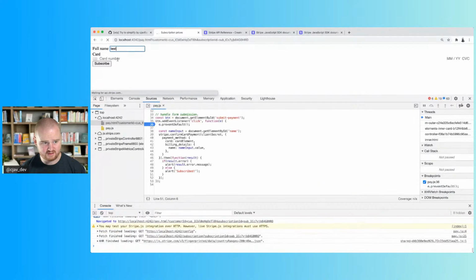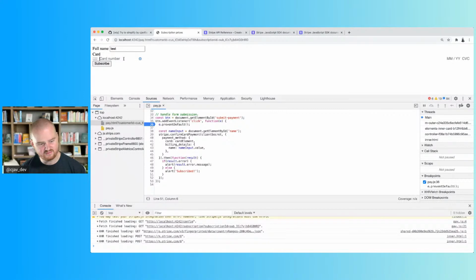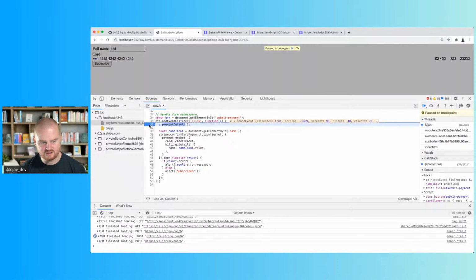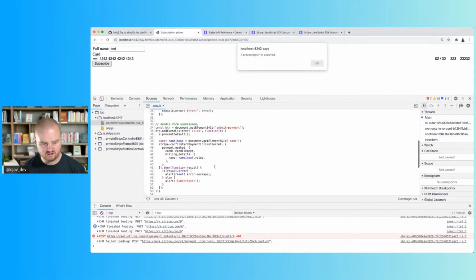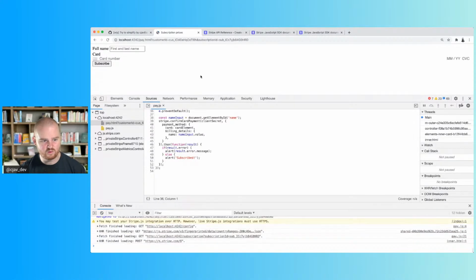Let's try again. Now that it's confirmed, what does it do? It should fail because the payment intent is already confirmed. So I think this might fail. Let's see. A processing error occurred. Yeah, because the payment was already confirmed. Okay, well, at least it tells you an error happened. All right, so we need to go through the entire flow again.